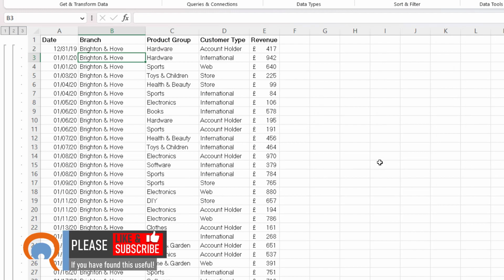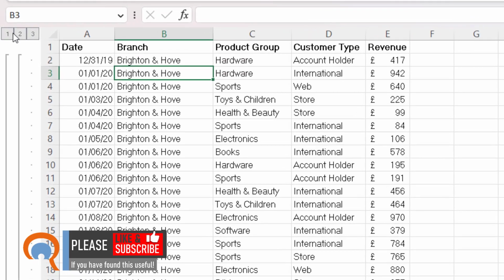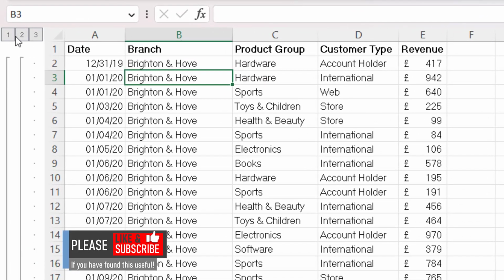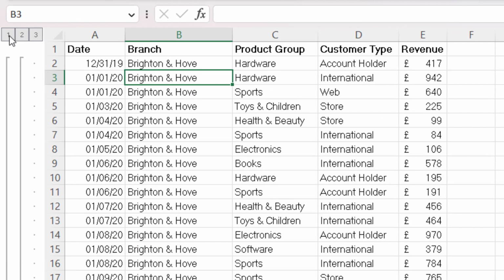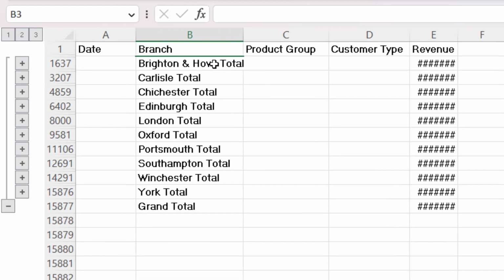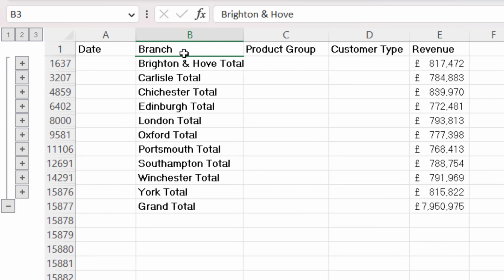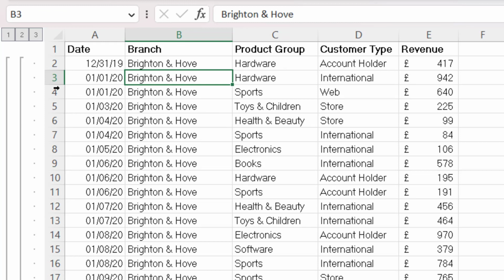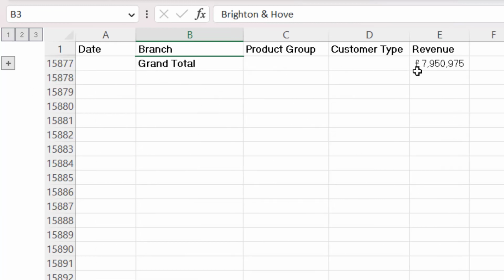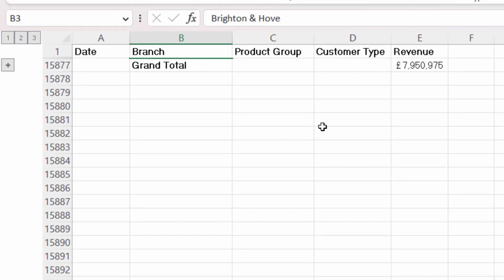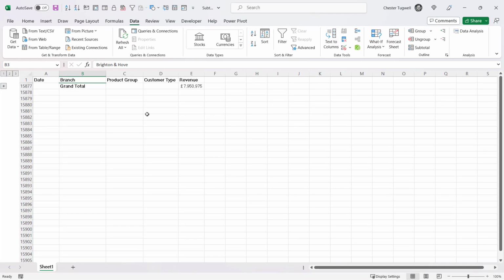Click on OK. So if you look over here on the left of your worksheet, you've now got these numbers. If I click on that 2, you can see I've got subtotals now for each branch. If I click on the 3, it shows all the data again. If I clicked on the 1, it would actually just show me the grand total. Okay, so those are the steps if you just want to create subtotals for one column.